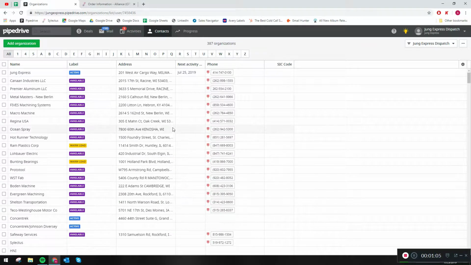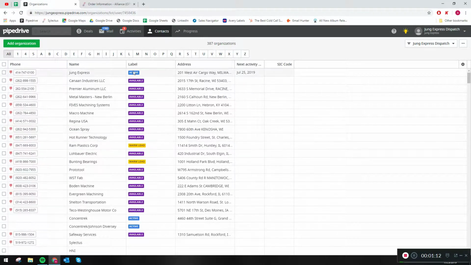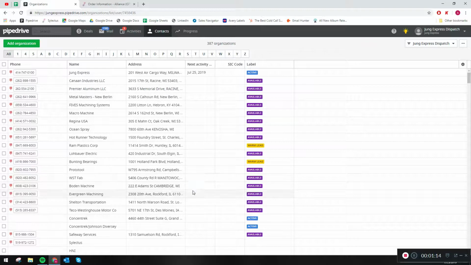The other ways to manipulate this information is you can move it around to where you want it to be. So if I want the phone number in the beginning, you can move it over to the left. I want the label at the end. You can also do that.